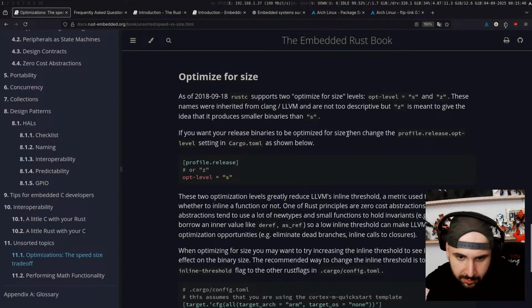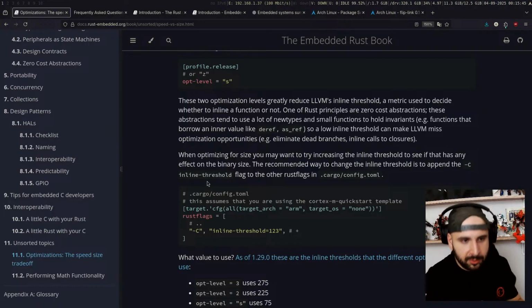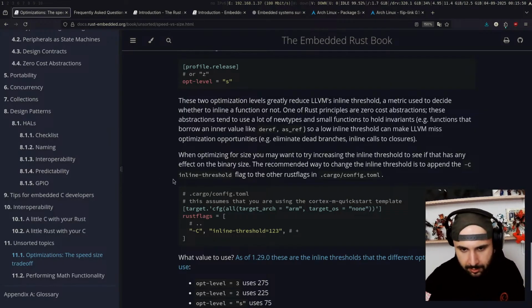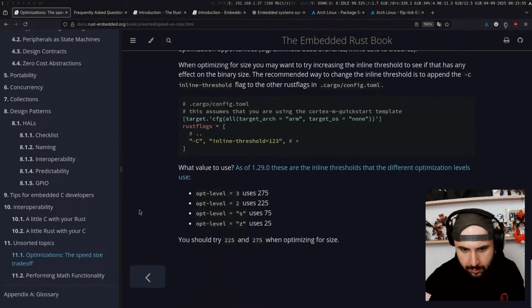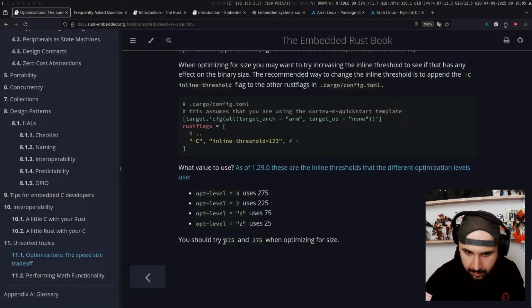If you want to release binaries, optimize for size. Okay, it's just that. I don't think I care about size at this point. I just want to make fast binaries. So, alright. As of 1.29, these are the inline thresholds that the different optimization levels use. You should try 225 and 275 when optimizing for size. Okay.